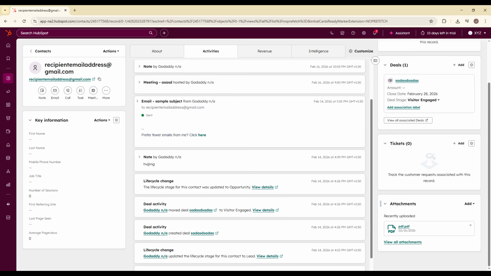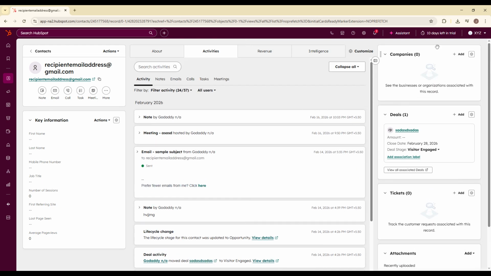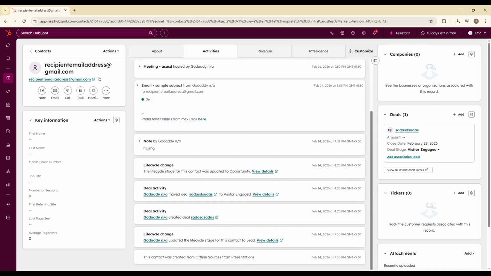After selecting your file using any of these methods, complete the activity if needed, such as adding a note, and then save it. Your attachment will now appear in the activity timeline linked to that specific record.